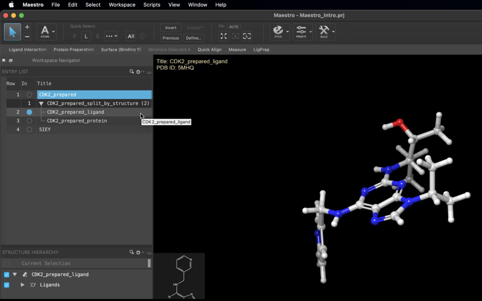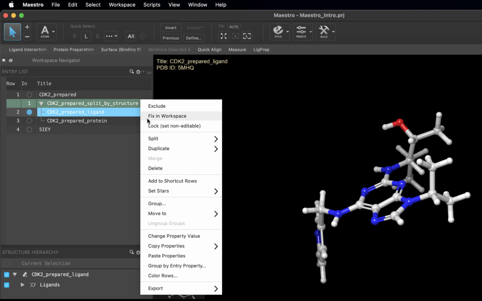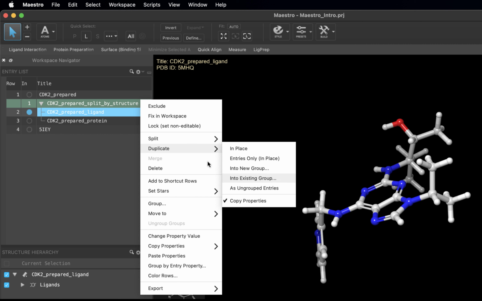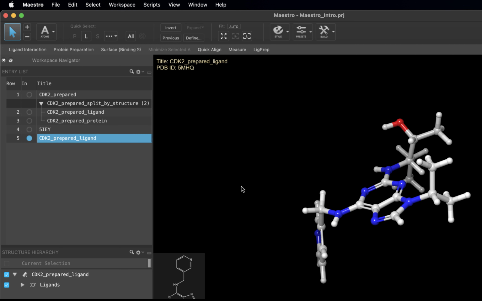Come to the entry list on the left, select CDK2 prepared ligand, right-click on the ligand entry and select Duplicate as ungrouped entries. This will create another copy of your ligand in your entry list underneath the other entries. As this entry is our copy, let's give it a new name. Double-click on the entry name and type ligand underscore 2D sketcher. Then type enter or click in a blank area of the entry list. Your copied ligand now has a new name.